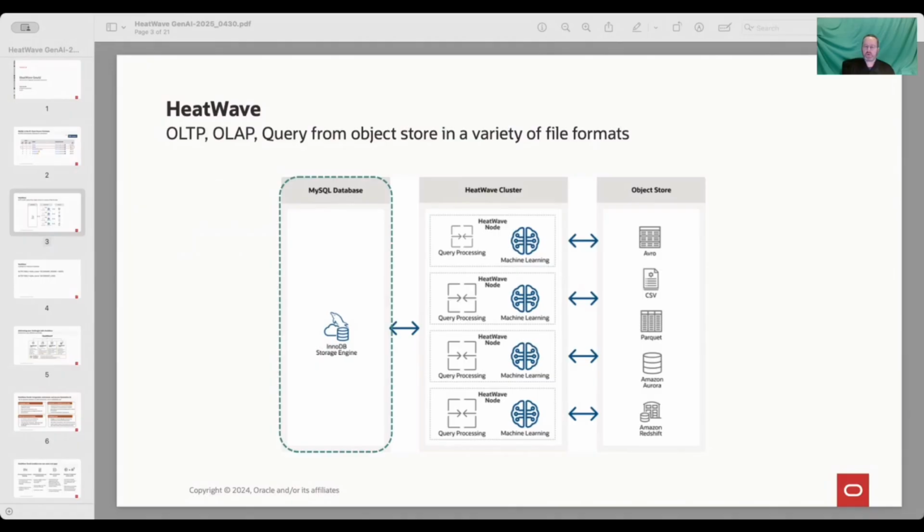You can then send your queries, both OLTP and OLAP, to MySQL, and the optimizer will determine if that query should be run against the InnoDB storage engine or against HeatWave. So again, there's no ETL. So this allows you to run analytics on live data.